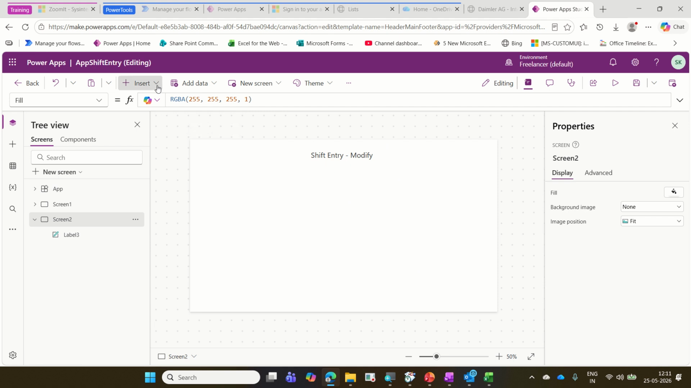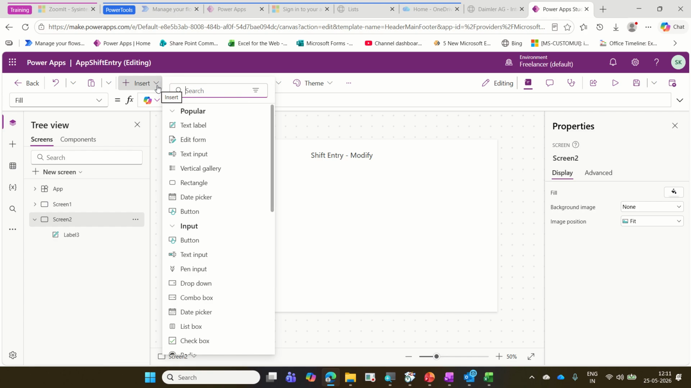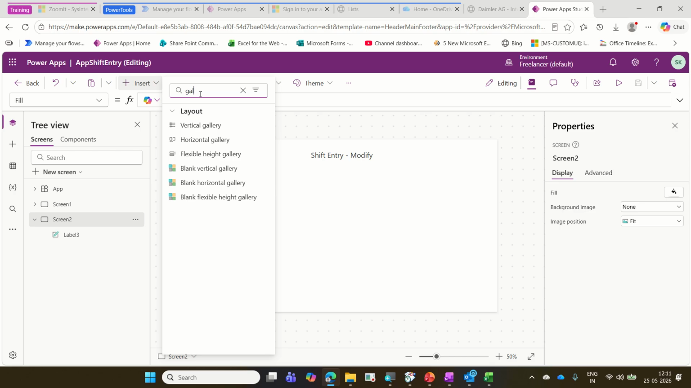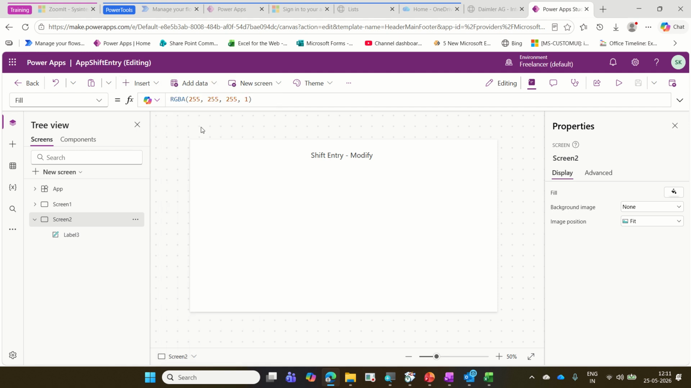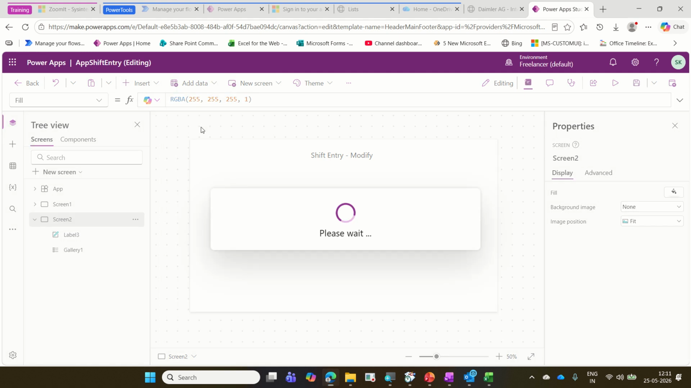Let me go to insert. Under insert, I think by default in the popular ones there is a vertical gallery, or you can go to the search box. There are vertical and horizontal galleries. So many galleries are available: vertical, horizontal, flexible, blank vertical, blank horizontal. Various galleries are available. I recommend going with the vertical gallery. So I click on gallery, vertical gallery.